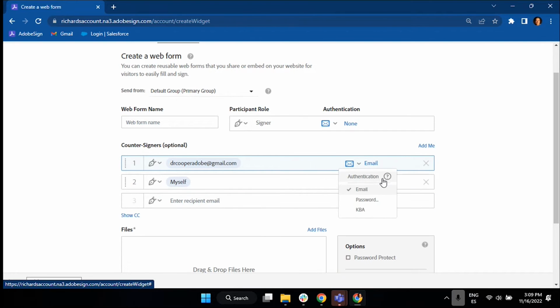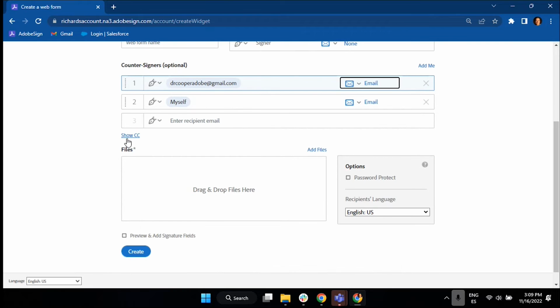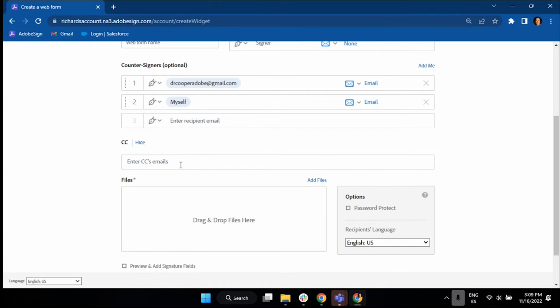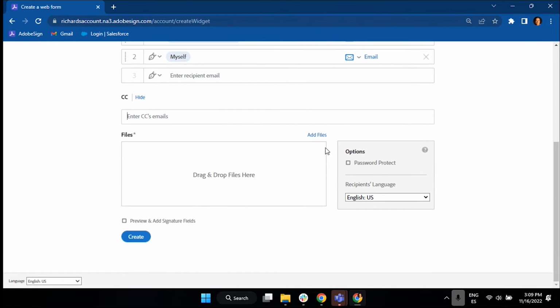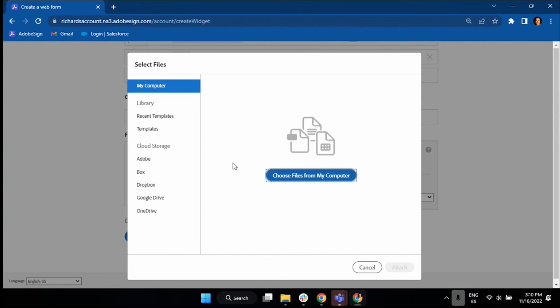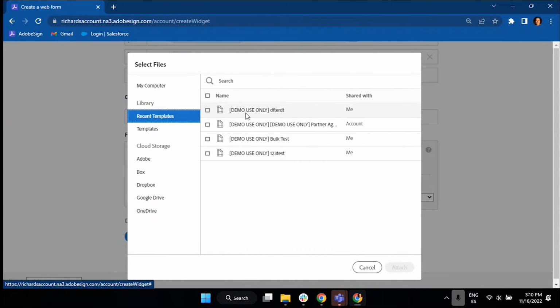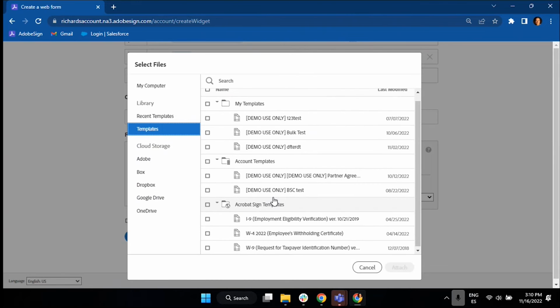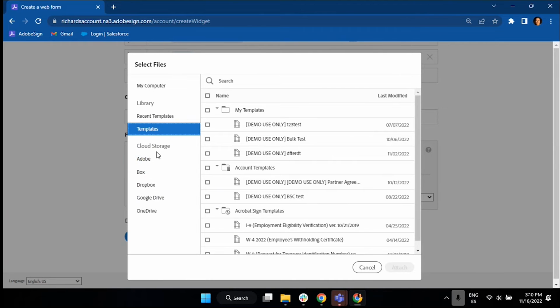Again, we have the authentication methods, password and KBA. We have the carbon copies email. We can automatically send copies to any specific email. And here we have the files. And here we have templates that we can use in order to send our documents. We can use the recent templates, all our template library. Again, we can use our cloud storage from Adobe, Box, Dropbox, Google Drive, and OneDrive. For this specific case, we're going to be using this one.